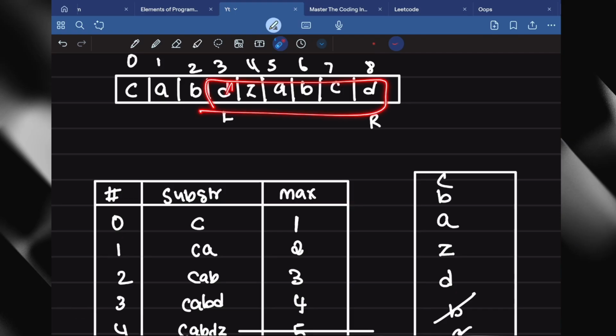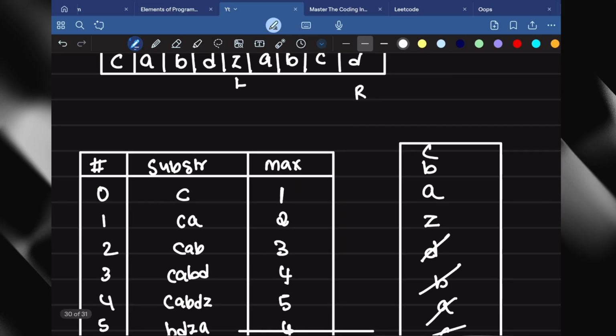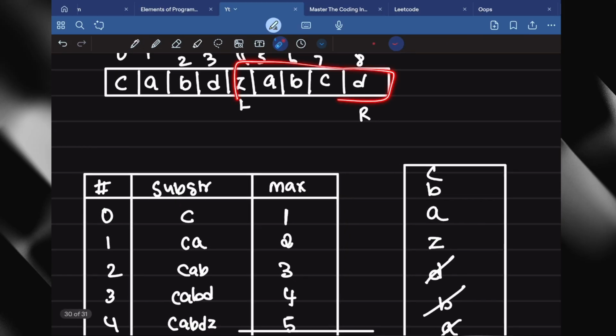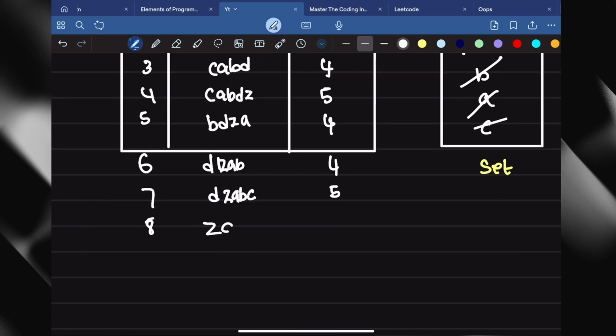Yeah. Now tell me whether this particular string is valid or not. No, because D is already repeated 2 times. So what we have to do is just move the left pointer one position and remove D from the set. Now tell me whether this particular string is valid or not. Yep, it's valid. Iteration 8: Z, A, B, C, D, which is 5.